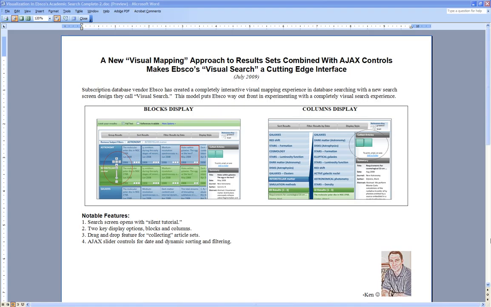All right, today I'd like to talk about a new visual mapping approach to result sets that is combined with AJAX controls by Ebsco to make a really interesting visual search component. It's a very cutting edge interface, probably the most cutting edge that I've seen. What makes this different is that they have created a completely visual experience to search. Now, they don't do away with their basic search and their advanced search, they're just giving you a new option.